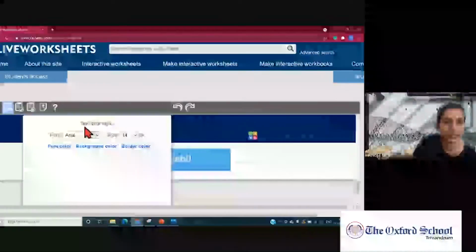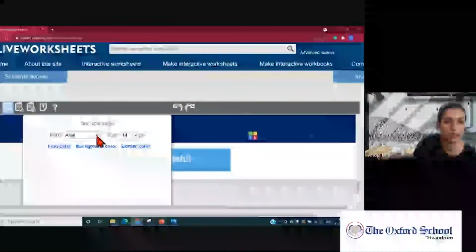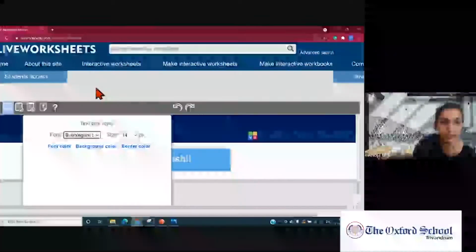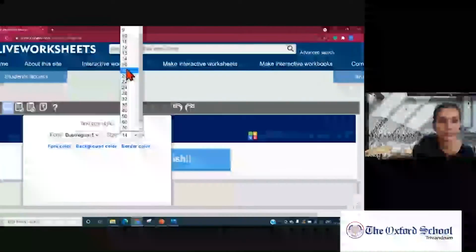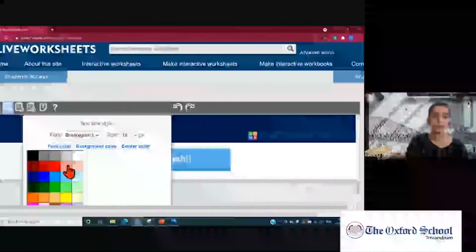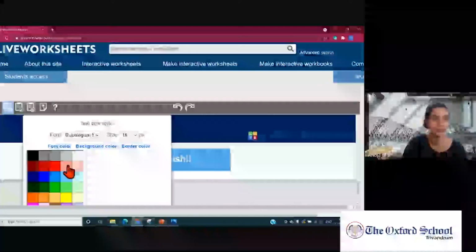This is text box style. The default font is Arial. You can change that to Bubblegum or whatever. Size can be like 18. Font color can be any color. Say pink. Or this color, any color you can choose.